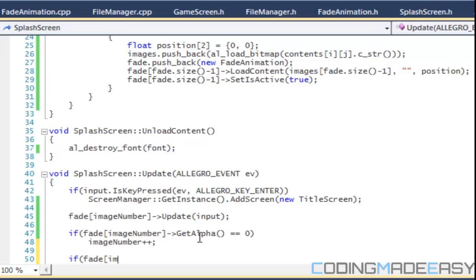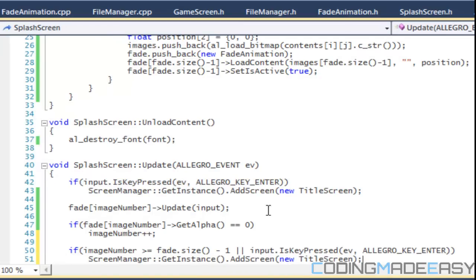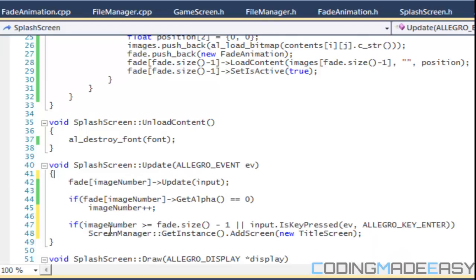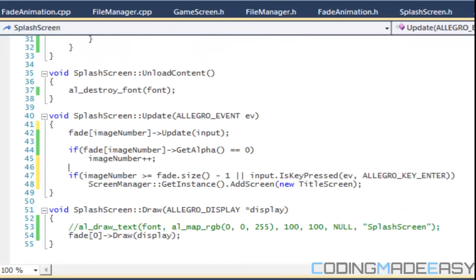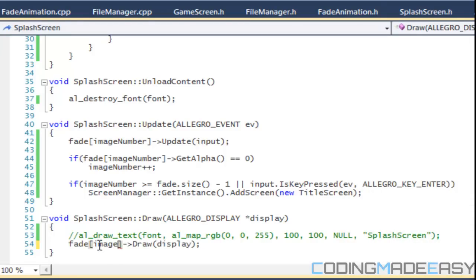Okay, so now we're going to have another if statement. We're going to say that if image number is greater than or equal to the fade.size minus 1, or, and we can just copy this, then we use our screen manager to transition. So if it's on the last image or we press the enter key, then we will switch to the next screen. And what we need to do is that we need to say draw image number.